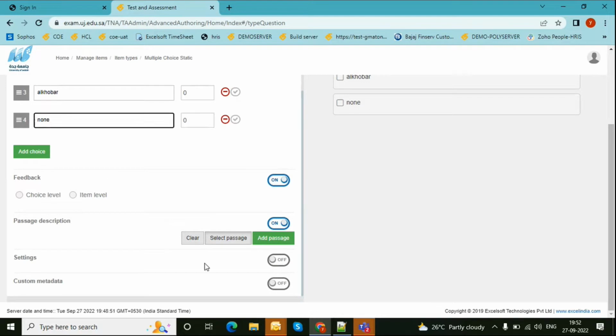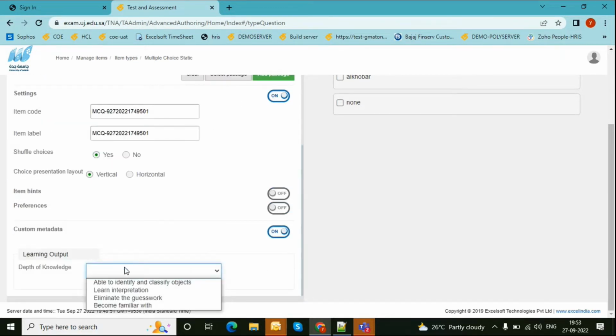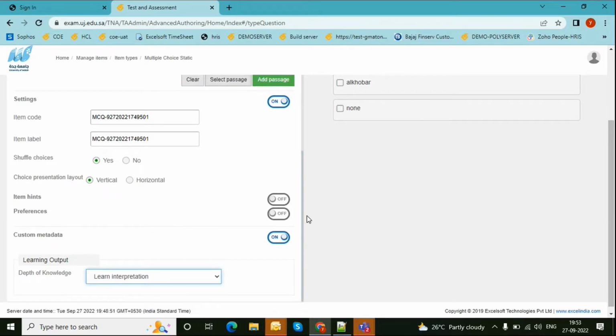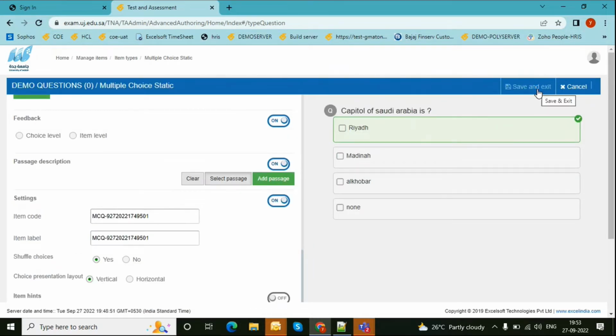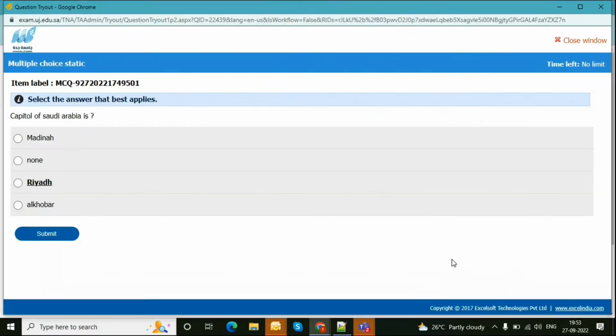Below we have custom metadata options. They can select whichever metadata they want, and then click on save and exit. Parallelly, they can preview the content here by selecting this option, preview.